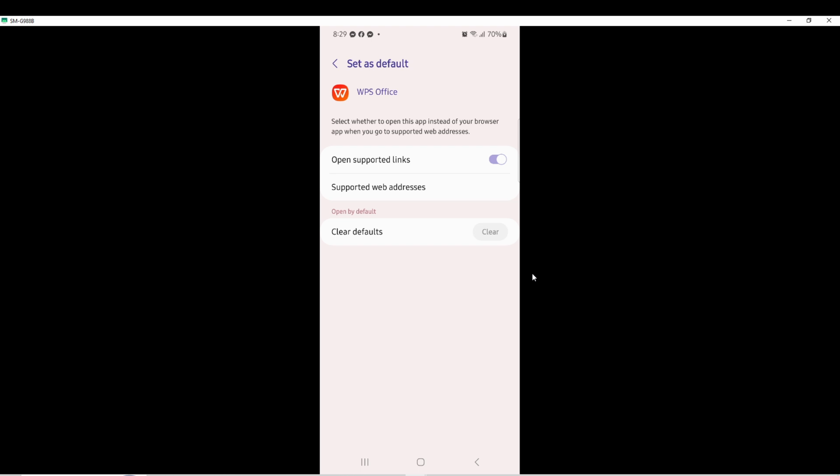There is no need to restart your phone, as the change takes effect immediately. This method is safe, reversible, and does not delete any of your files or app data. You are simply resetting how Android handles file opening behavior.